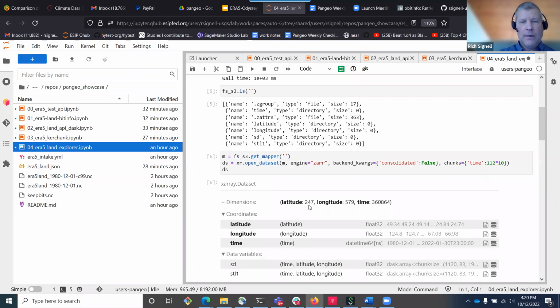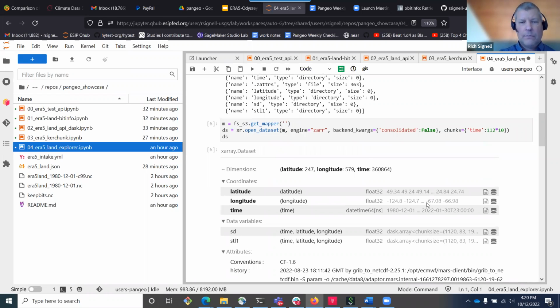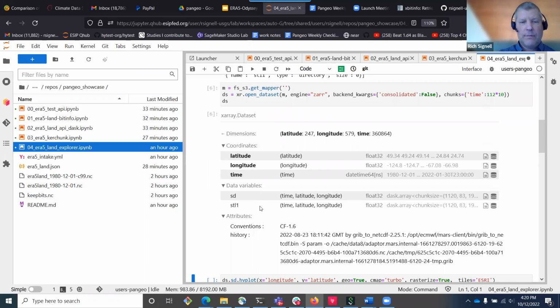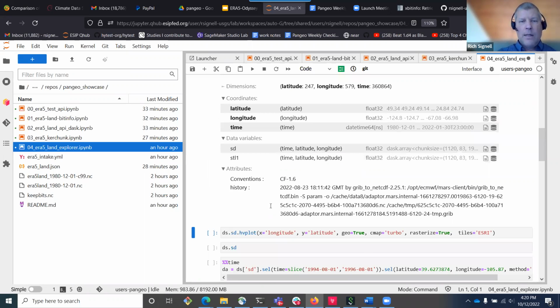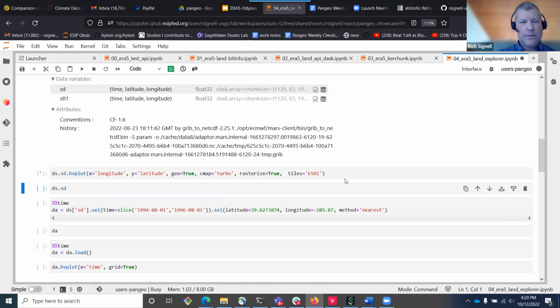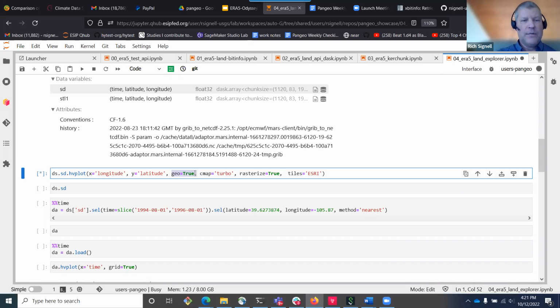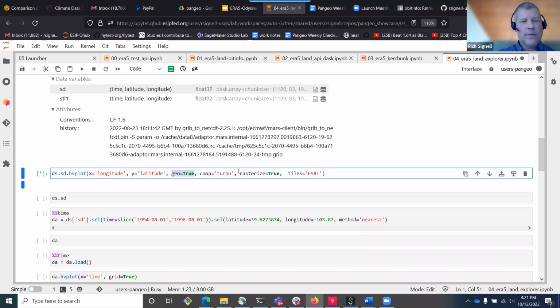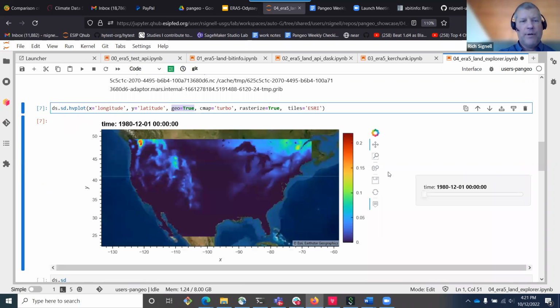And now we see the full latitude, longitude, and 360,000 time steps. And we've got our 2 variables, snow depth and soil moisture. We can take a look at one of these. Let me give myself a little more real estate here, just to make sure that it looks decent. This is actually a latitude longitude grid, so I don't need to use quad mesh. I can use geo equals true, and tiles equals Esri to put a tile service on it. You get this nice little map here of snow depth on a particular date with a time slider over here.